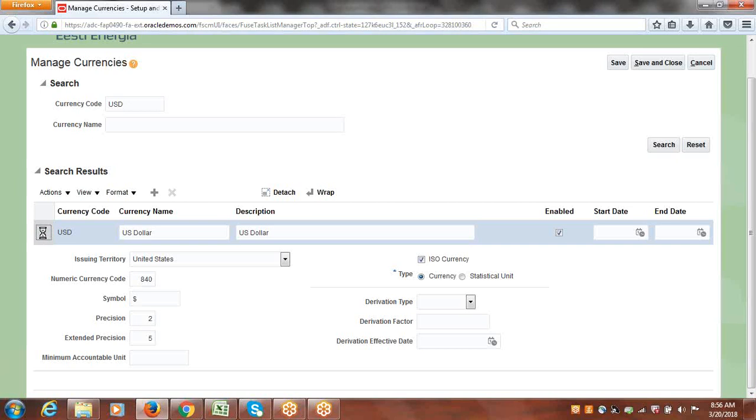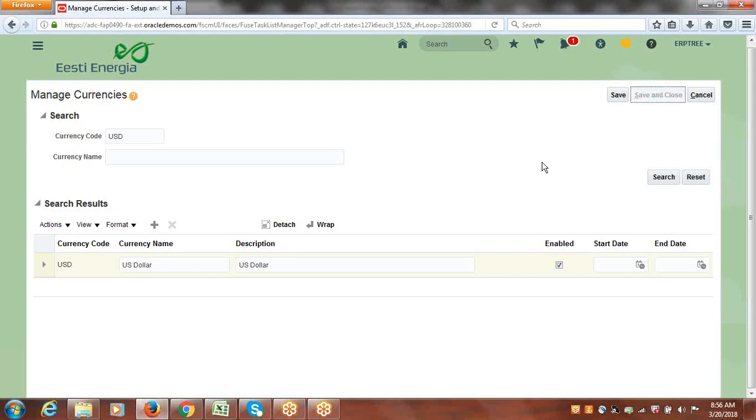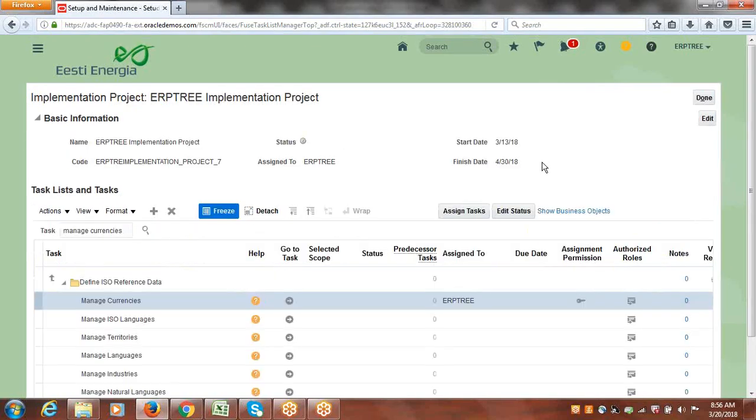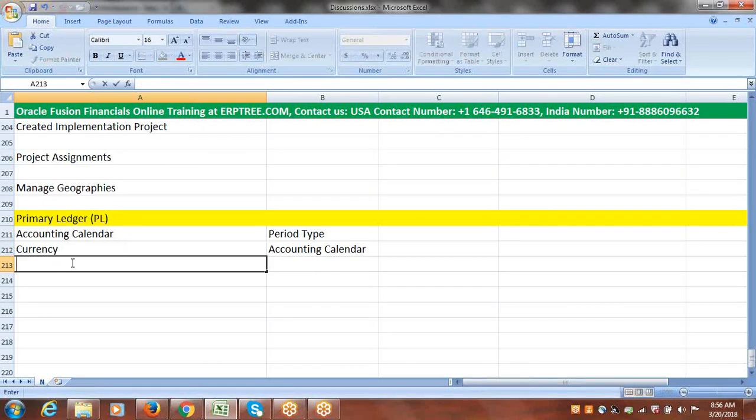They give an option to extend. They're not providing it by default to see all the information. That is applicable for any currency. Here, what point do we have to remember? In Fusion, we need not enable the currencies. All currencies are by default enabled. Okay, that's all about the currency part.